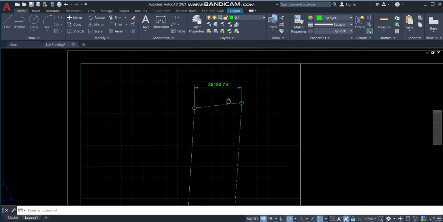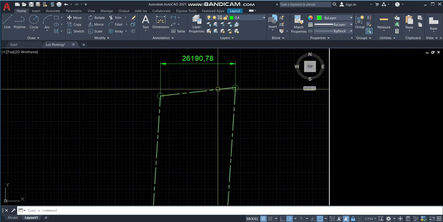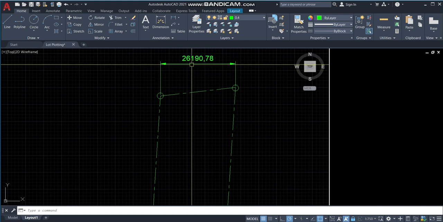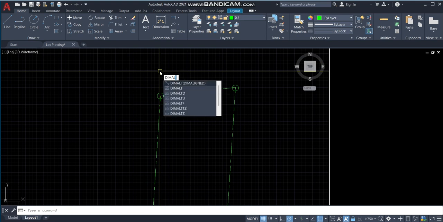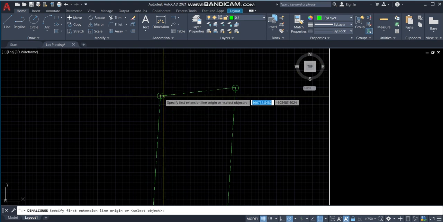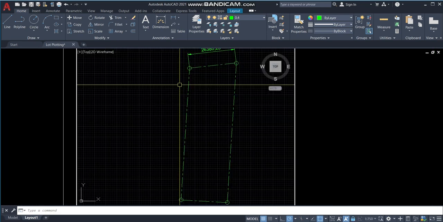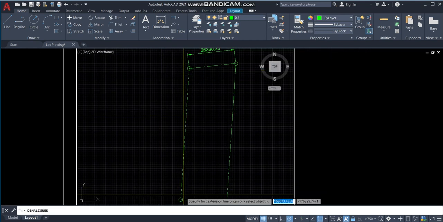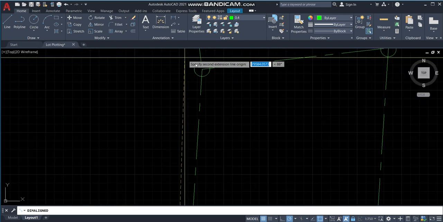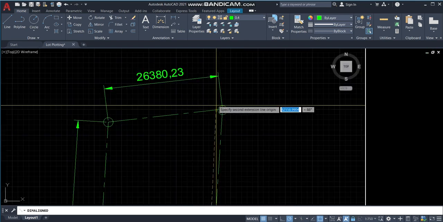But we need to make this align with this line. Okay, so this one is not aligned. It's aligned with the horizontal. So we delete that. We use the command dim al or dim align, space or enter, and then we pick the 2 points there. So the same goes to all the sides. Dim al also here. That is dim al.